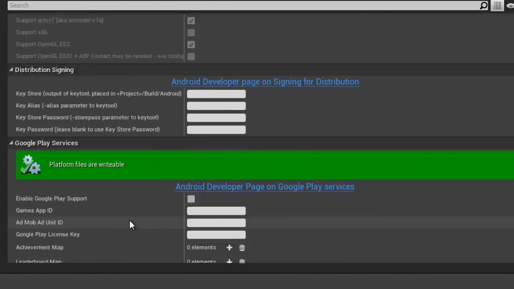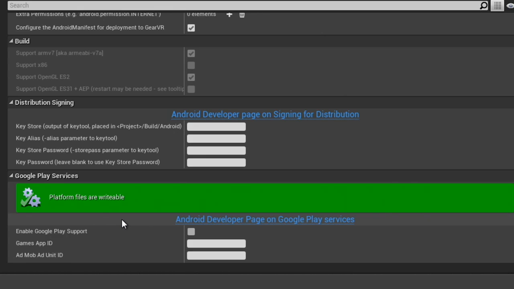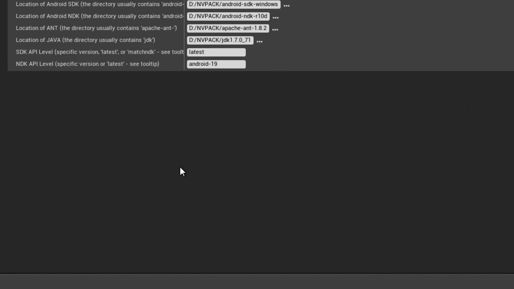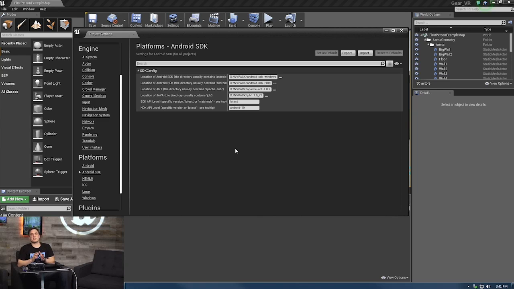Other than that, pretty much everything else can be left as defaults. And the next thing we need to go down to is the Android SDK. Now, the Android SDK, you only need to set this up one time. And once you set this up for one project, all of your other projects that go from this particular engine will have these settings already pre-filled in, so you won't have to fill any of this stuff in.